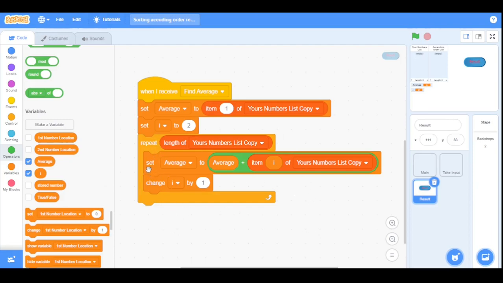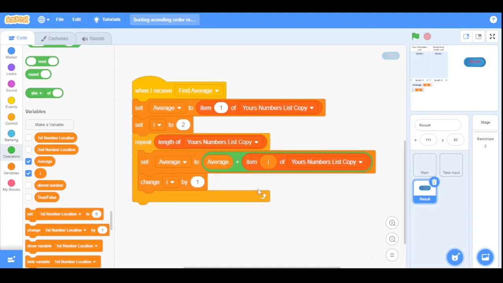So before building further, let me explain how this part works. First, it will set the average variable to average, which is still the item 1 of your number list copy, with the item I of your number list copy, which is 2. So for example, if the list is 1 and 2, the average will be set to 3. Then it will change the index by 1, which means it will then check the next value. Now this process will keep on repeating the number of digits in your number list copy.